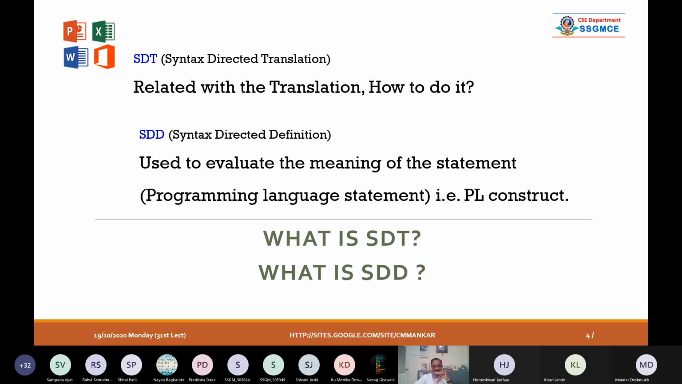So a statement can be a programming language statement. It can be a single statement. It can be a block of statements, like if then else, or some block. For example, a for loop can be there, and some condition can be there, and then in that loop there can be 3 or 4 statements. So you execute them that many times. So this is a very brief introduction to SDT and SDD. SDT means how to do the translation, and SDD means how to get the meaning of the statements, the programming language constructs.